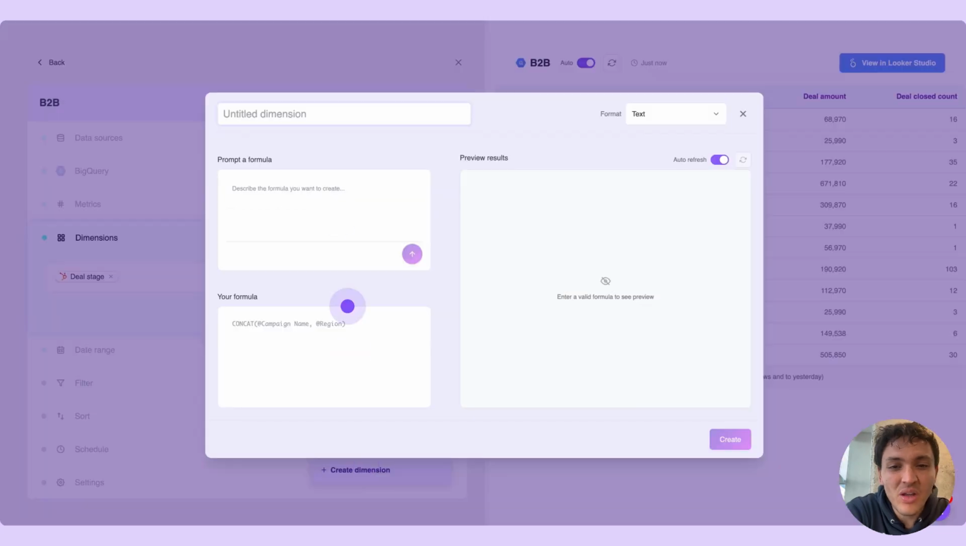I will go to create a new dimension, and with the same logic I used to create my custom metric, I will use it to create my custom dimension so I can segment the data the way I want. In this case, I want to clean it. So I will call it like new deal stage. I want to clean this data.